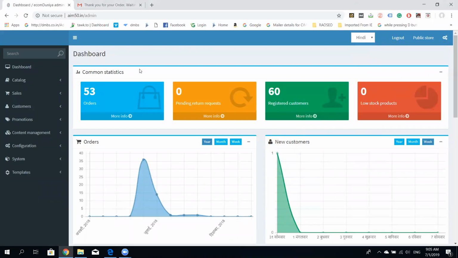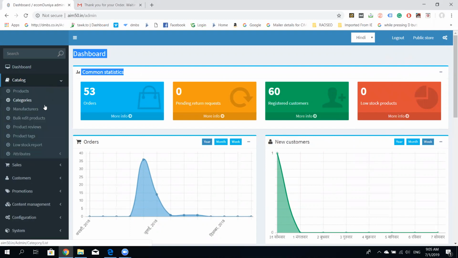So let's again, as we have already seen how to log in and what are the options we have on the dashboard. So let's go to catalogs. Under catalogs, what all options do we have here? We have multiple options. One, creation of category. In this video we'll be covering the categories, how they have to be created, what are subcategories, and so on.